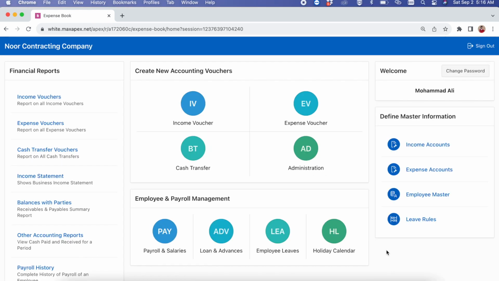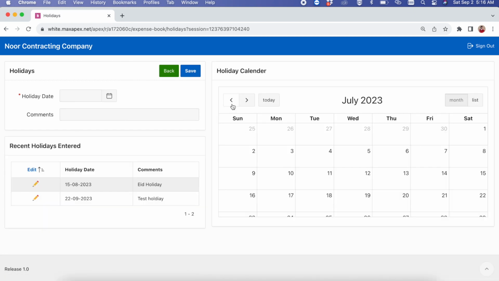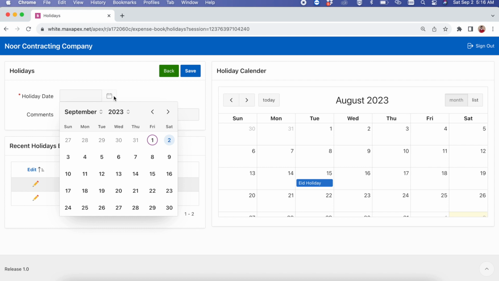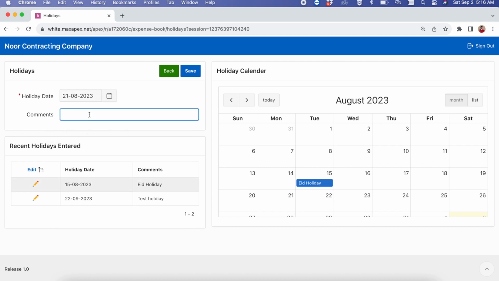Holiday calendar is also a very important option. Before you start entering employee leaves, you should enter a holiday calendar. All upcoming national holidays you should enter in this system using this option. For example, for the month of August, we have defined one holiday. Let's say we have another holiday on 21st of August. So on 21st of August, we will mark the day as a national holiday, whatever the reason is.